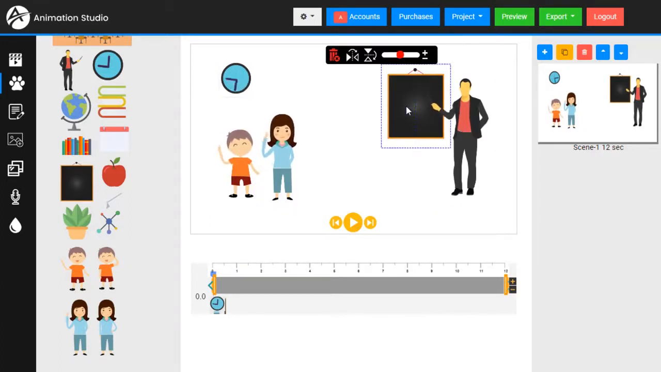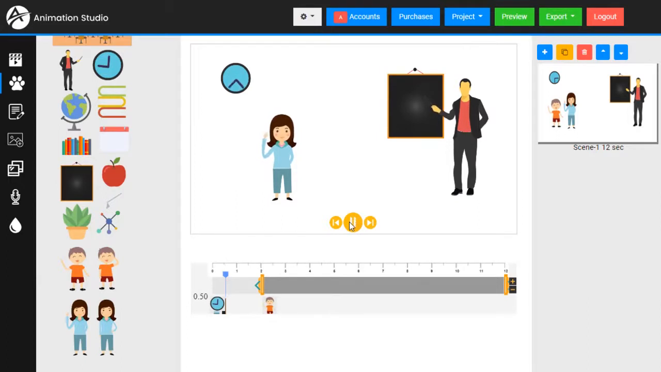Let's say we wanted the boy to come in at 2 seconds. Grab his bar here and move him in to 2 seconds. See how this looks? Make sure the playhead's at the beginning of the video. There he is, 2 seconds. That's a little bit unnatural. You just kind of popped in from thin air.